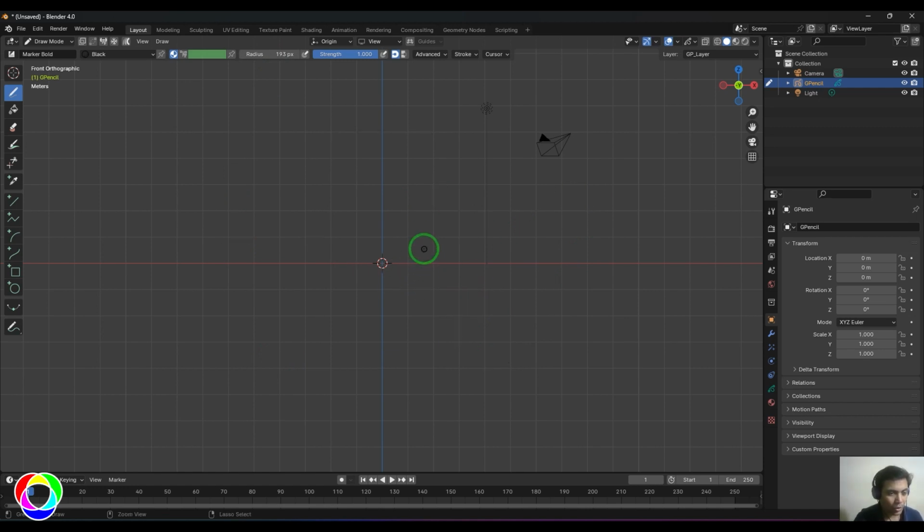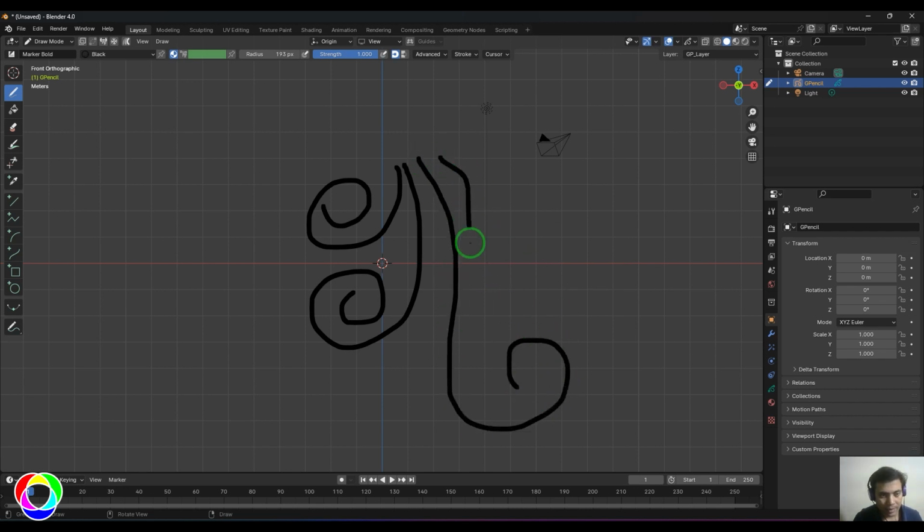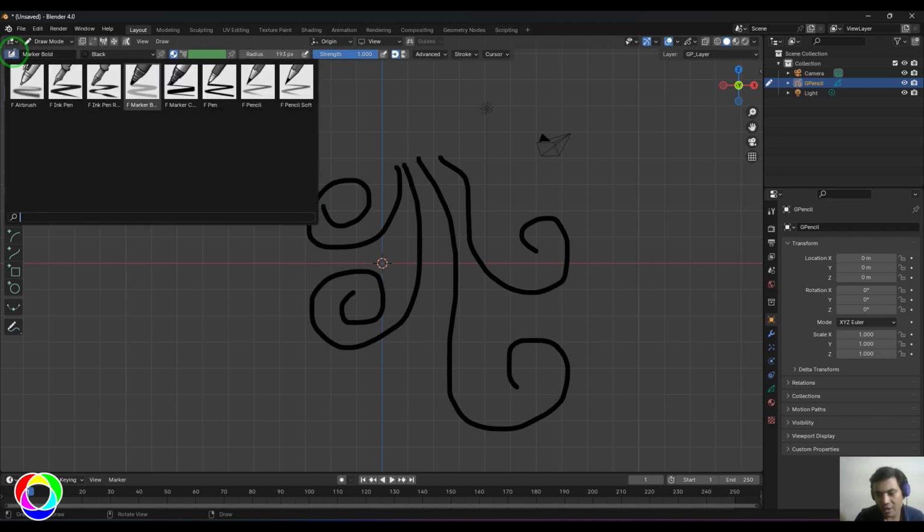I would like to draw some shapes like this, something like that. So you get multiple strokes. You can take your time and trace it nicely. We can explore more options of this tool to get the strokes in a much better way. However, we have some color options, the strength, the radius, and the stroke type, which we can initially explore.